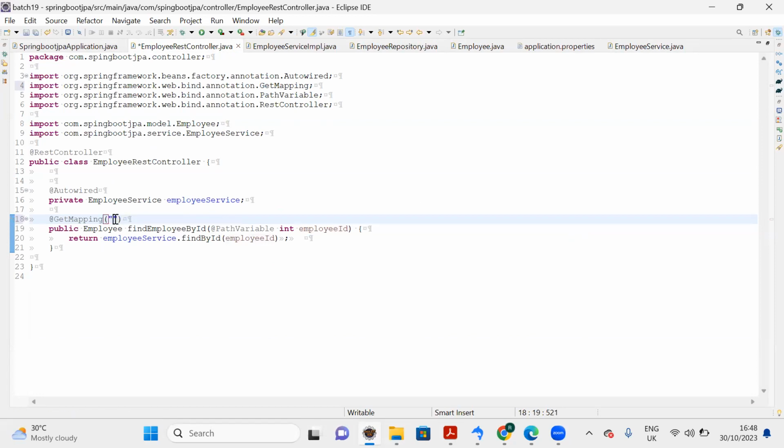Okay, so now here we can give the API name. Find employee. How can we pass a path variable? With the help of open and close curly braces, right? So here you have to give employee ID. That's it. So now find employee by ID is ready.